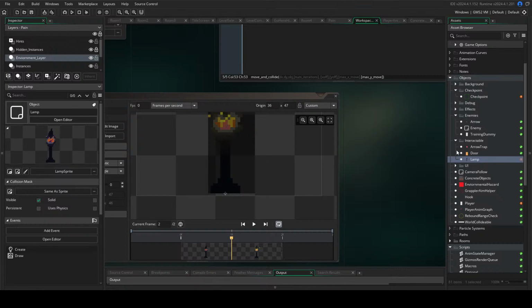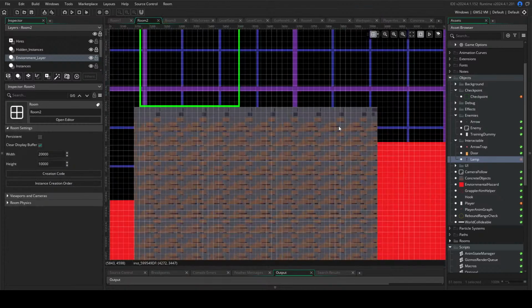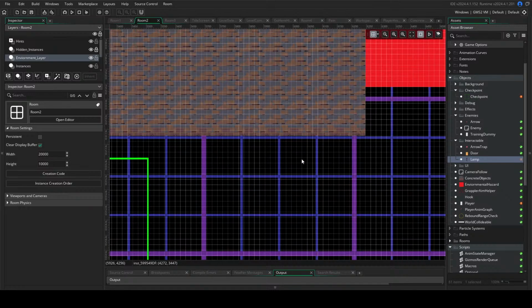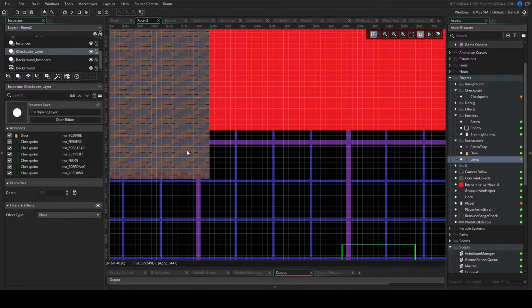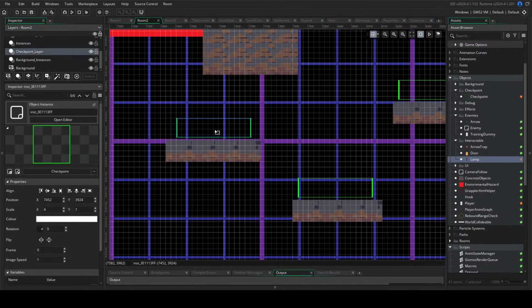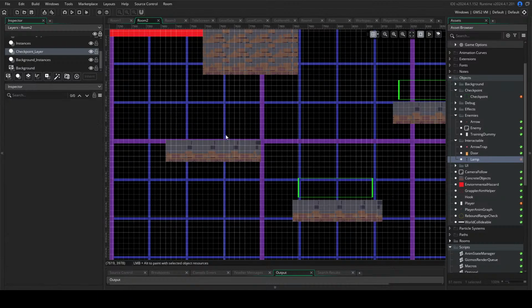I mean, it also exposes that level 2 might be a little too concentrated in terms of checkpoints. I think we can probably remove one checkpoint layer object. Something like that. That should be fine.